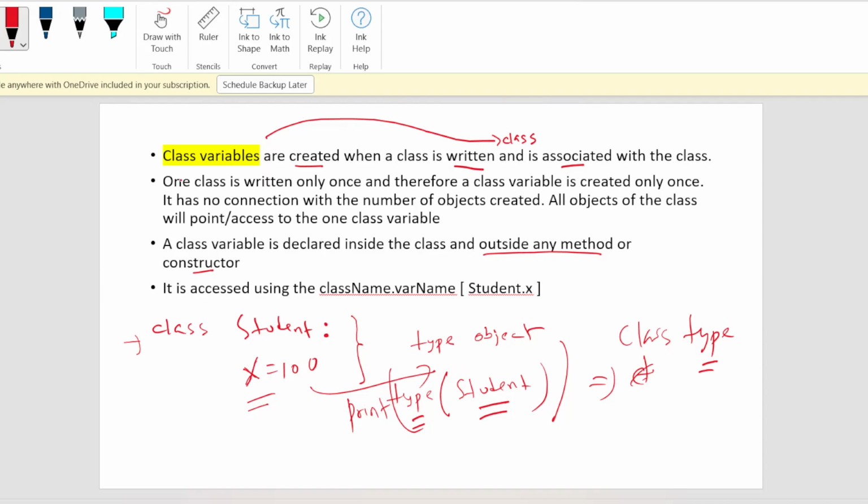Now let's go to the second point. A class is written only once, of course, since a class is basically a design. So we design only once. Therefore, the class variable is created only once, and it has no connection with the number of objects created. For example, if I create multiple objects of the Student class, the class variable will still be 1, because this variable is associated with the class, not with the objects.